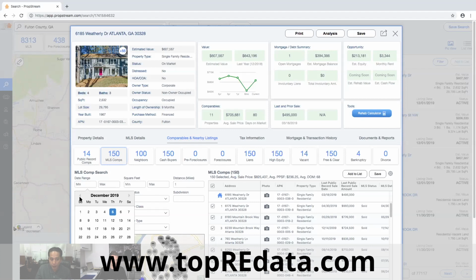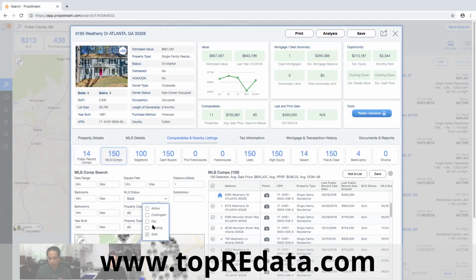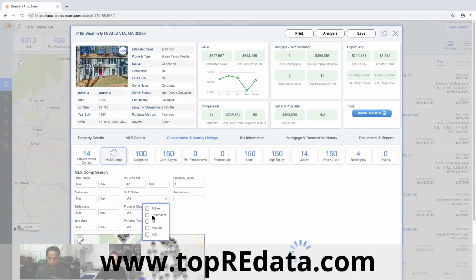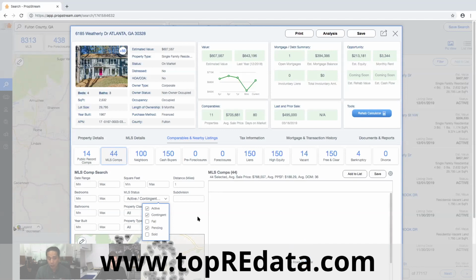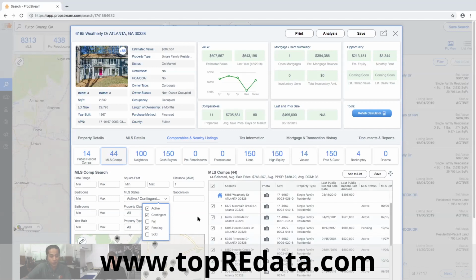I can go back a year, go back 6 months, look for just 2 bedrooms, certain bathrooms, the type of status. So I'm looking for sold MLS. I've seen some people get clever, looking not only for sold MLS, but also for things that are currently active, contingent, or pending. So not only just sold, but something that's in the process of being sold, right? There are lots of creative ways to find your comps.